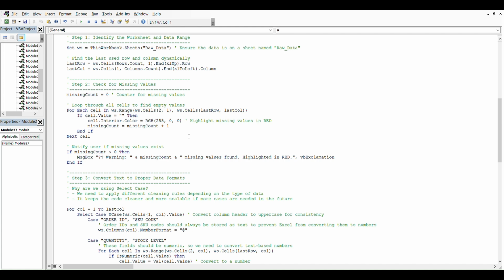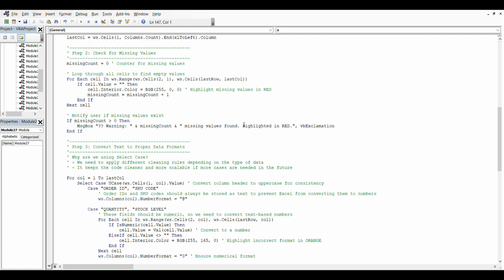We are starting the process of validation of the data. We are checking for missing values. We set missing count to 0, a counter for missing values. Then we loop through all cells to find empty values and highlight missing values in red. So for each cell in the range, we'll be checking the missing values and then highlighting in red. Last thing in this part of the macro, notify the user if missing values exist. So if missing count is bigger than 0, then a message box will appear: Warning, missing count, missing values found, highlighted in red.